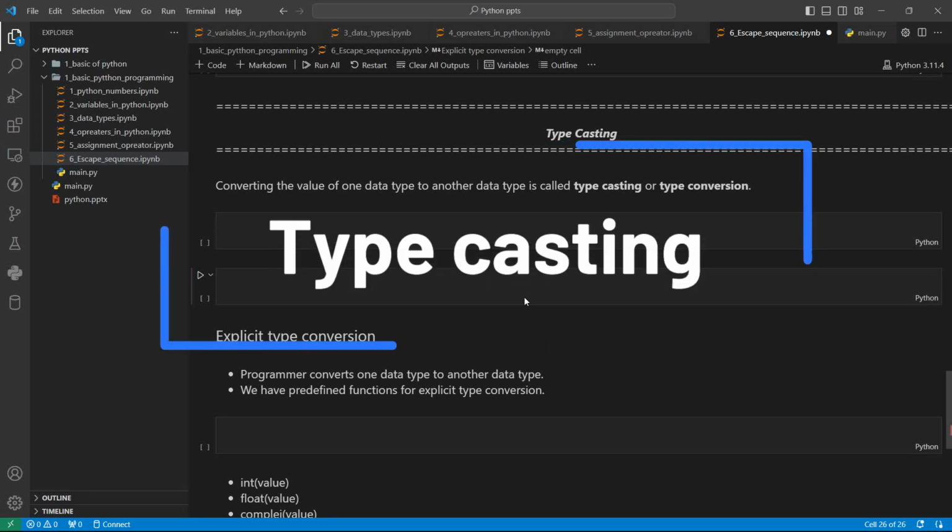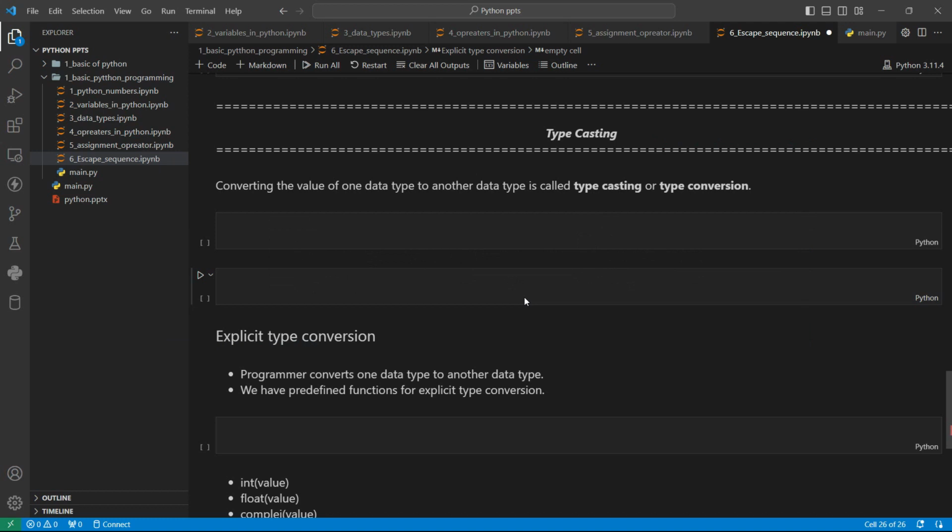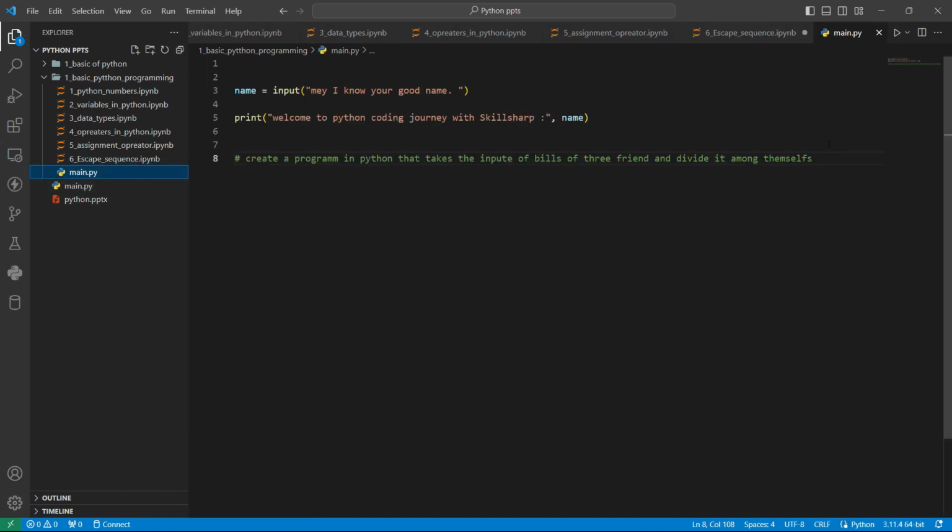Hey everyone, welcome back to Skillsharp, and today we are going to see type casting and type conversion in the Python programming language. Before doing that, let's solve a problem.